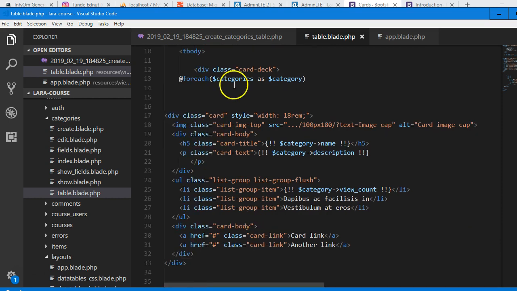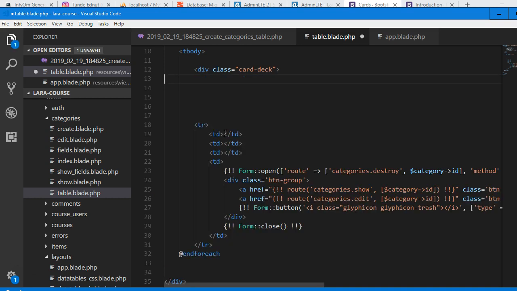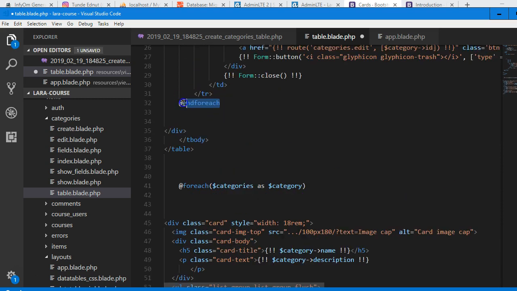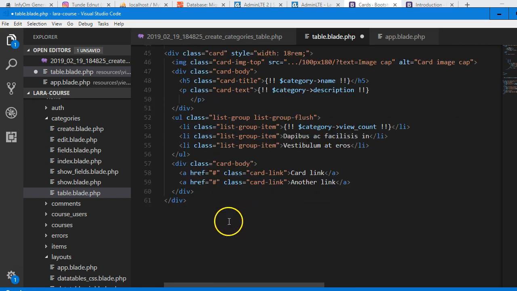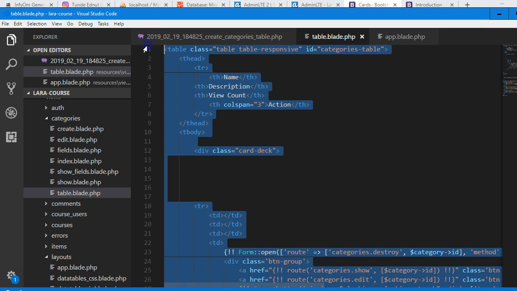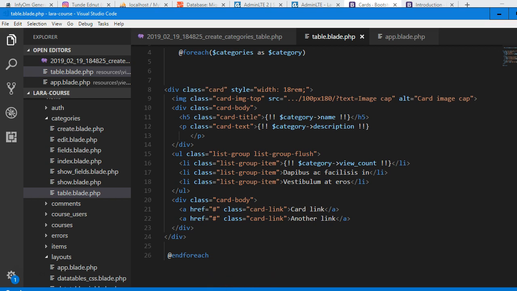Before I finish, I just want to pick out this rotating category. I want to copy this and put it outside the table. You know, this is inside the table, right? I want to put it outside the table, then the end for each outside the table, and I want to cut out the rest of this for now. I'll bring it back, but let me cut it out. I just want to see what I've designed so far.